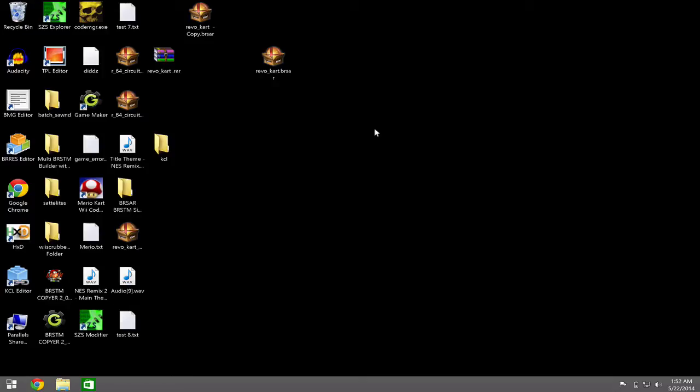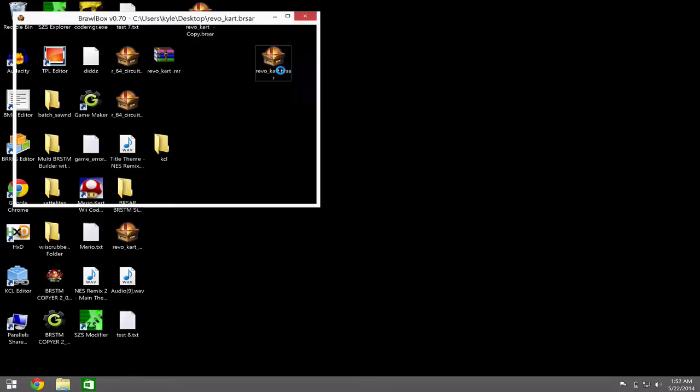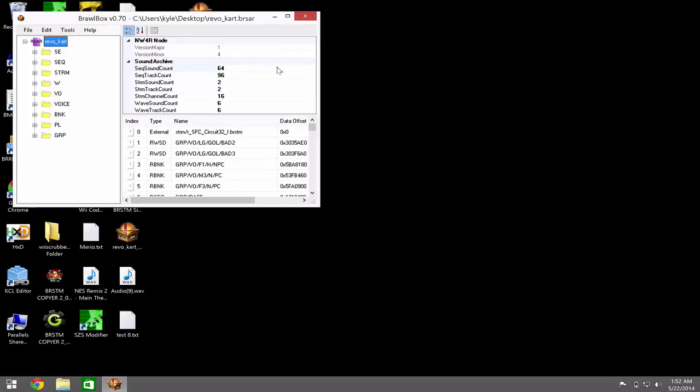The first thing you're going to need is Brawl Box with a Rebel Cart. You're also going to need Audacity, a hex editor, and the multi-BRSTM builder GUI tool. So first of all, you're going to want to open up Brawlbox with your Rebel Cart. I suggest you make a backup copy of it.